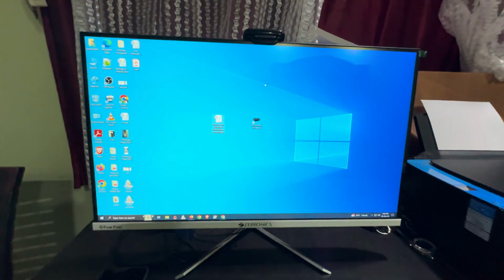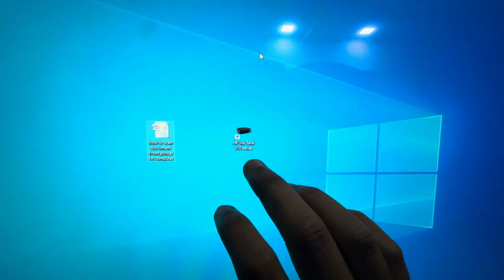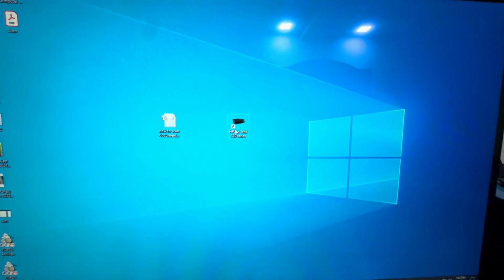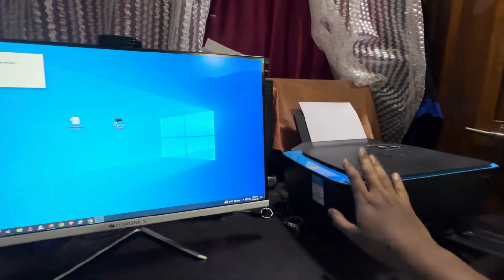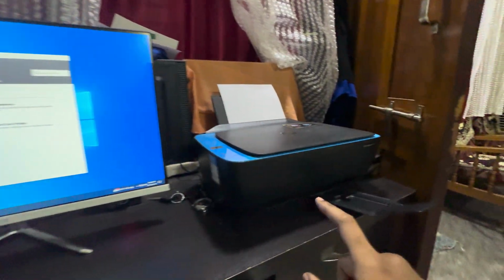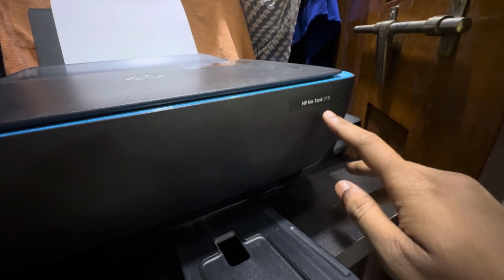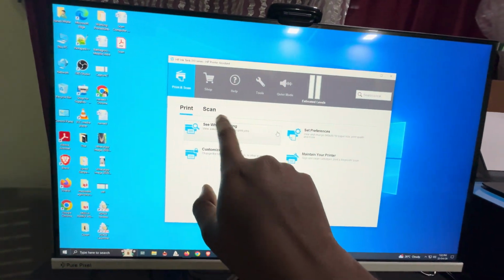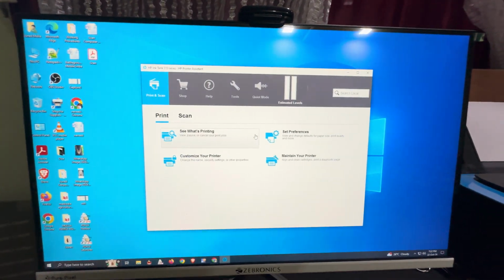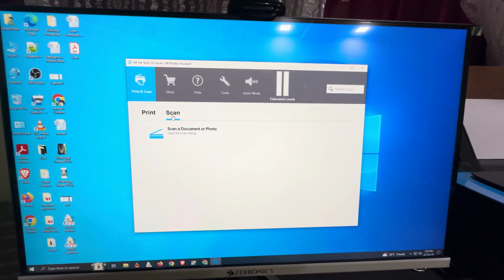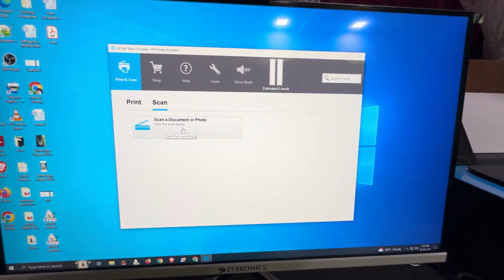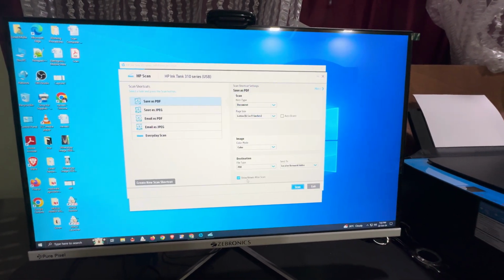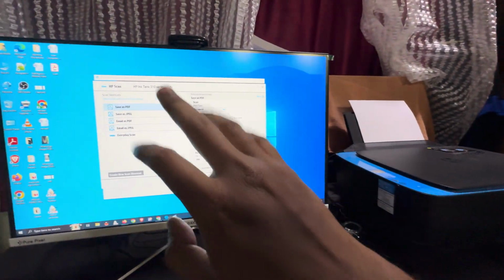Once this is done, then you need to open the app in your system. This is the HP InkTank 3110 series app. You need to open the related software for this printer. You can see here, this is HP InkTank 3110. I opened it here. You can see the scan option. This is for printing, this is for scan. I'm showing this for scan. Then scan a document or photo, double click. Then it will take some time and then it will open. If your printer is connected, then only this will open.